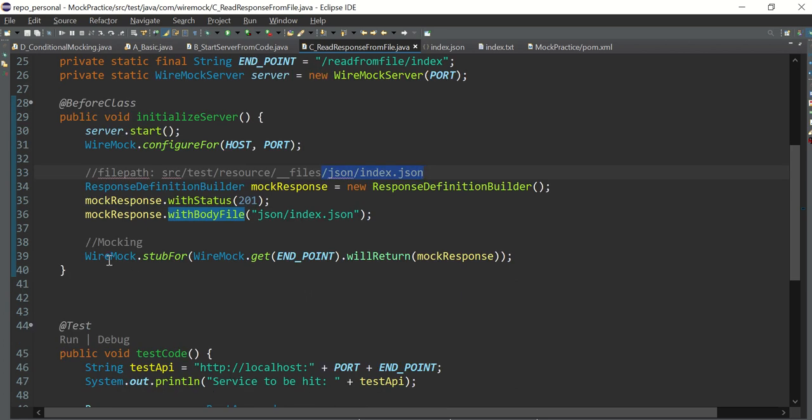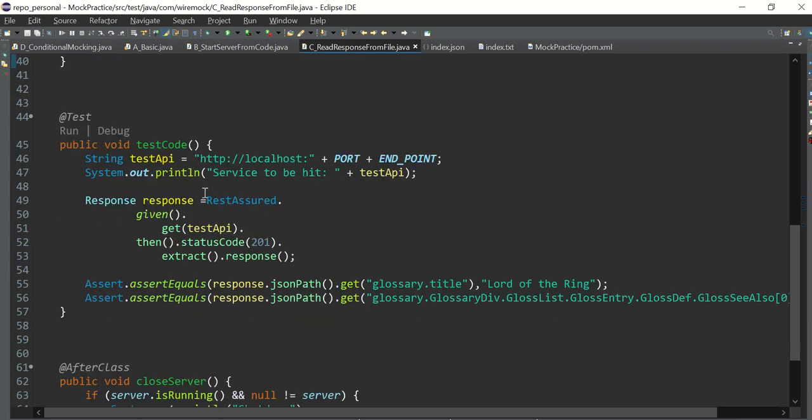And this is the stubbing. This is the response we have defined: whatever the response in the file is, that is our response. If we hit this particular endpoint, it should return this particular response from that file. This is the mapping we have done here. And in the test method, we are again making that test API call.